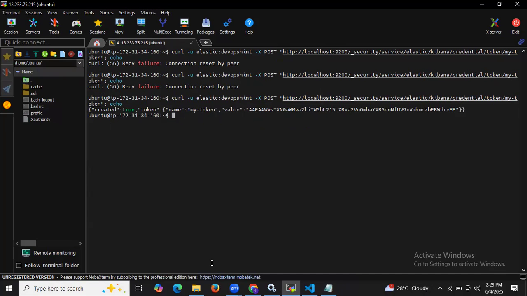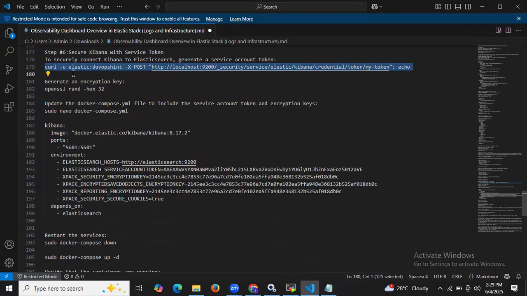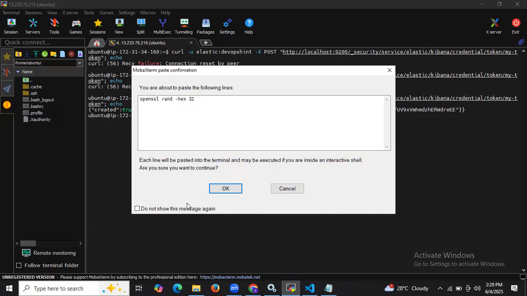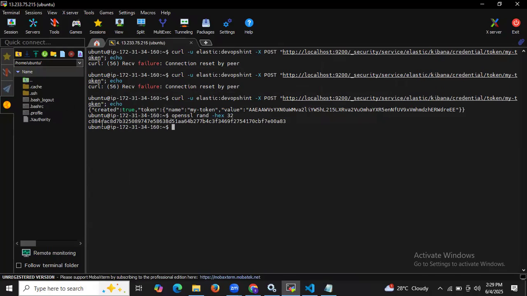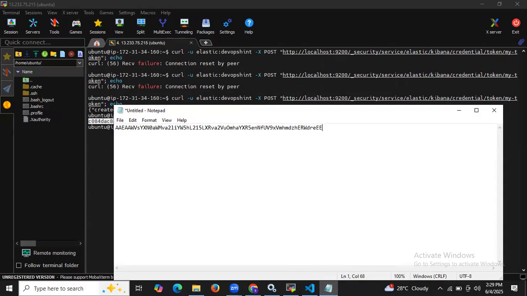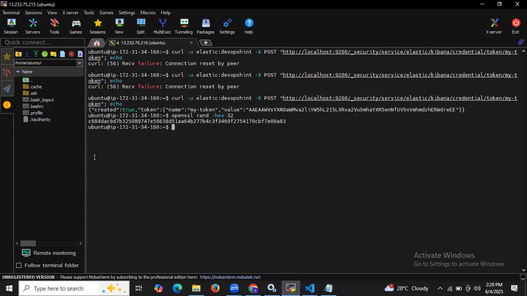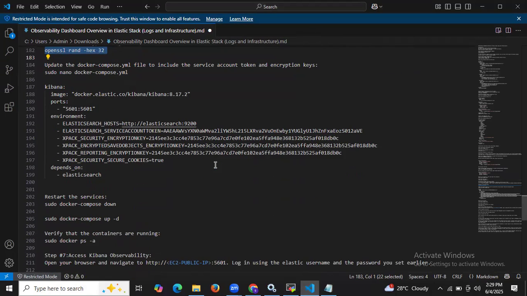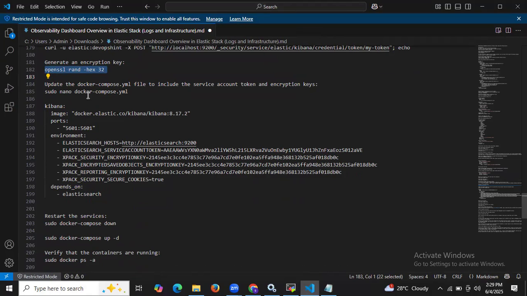Then the next command is to generate an encryption key. So let's generate an encryption key. As you can see, this is an encryption key. We need this also, so I'm going to paste it here. We have successfully generated the token and the encryption key. Now let's update the docker-compose.yaml file to include this service token as well as the encryption key.